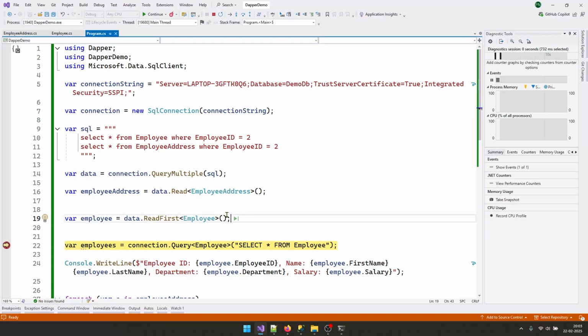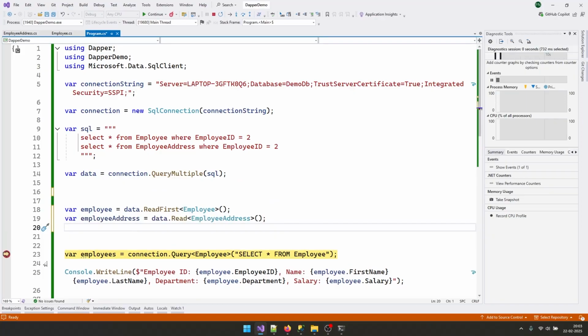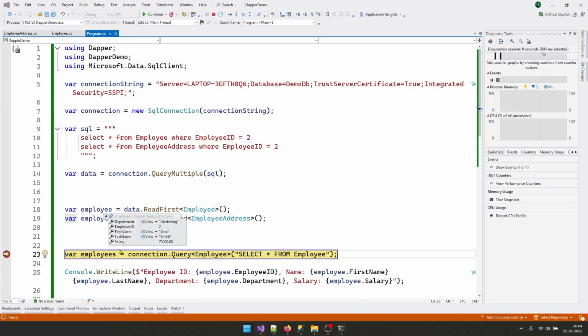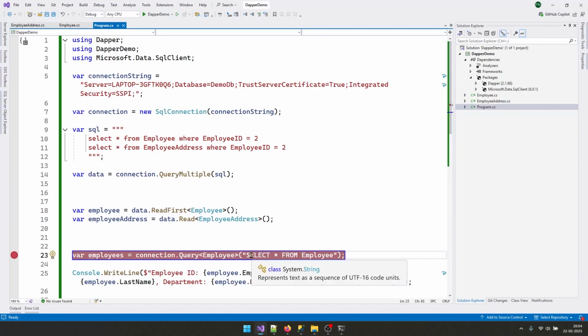Right? Let's change it back to the correct sequence and rerun the application. And now if you see, I'm getting the proper employee, Jane Smith, and I'm getting all the 5 addresses here, right? So the valid data is available now. And that's it for this video, guys. In this video, we have seen how we can query multiple results using Dapper.